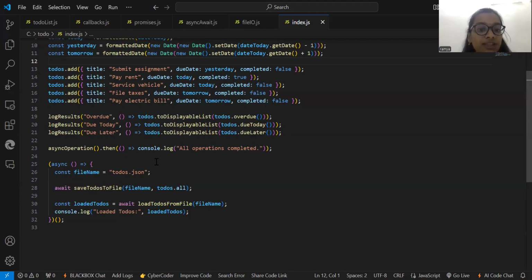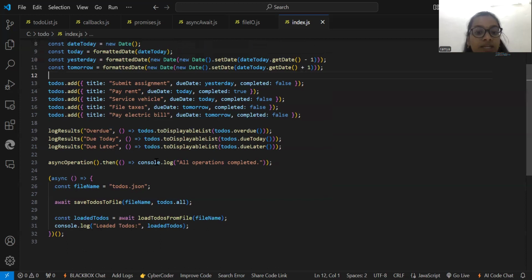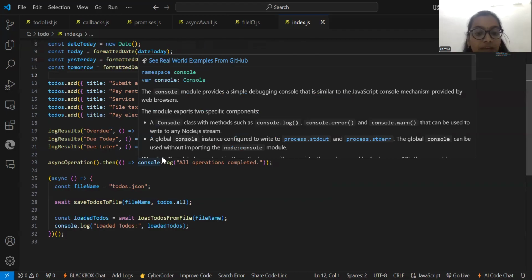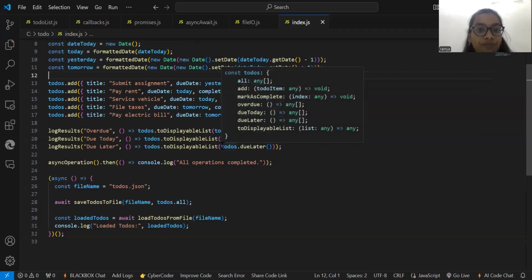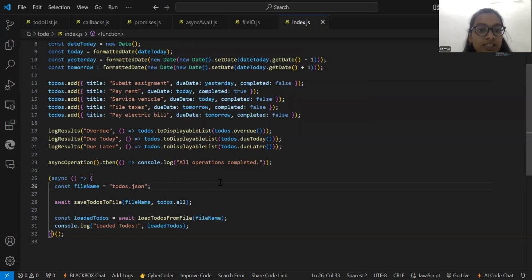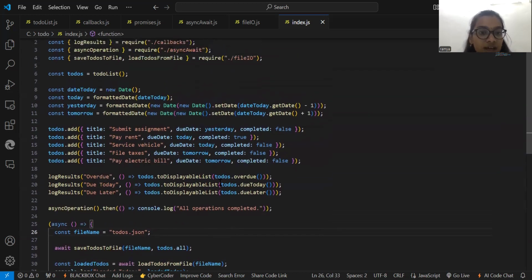Let me briefly explain all these topics. Closures: it encapsulates the to-do list in to-do-list.js. Callbacks: dynamically process and display to-dos in callbacks.js. Promises: it handles the asynchronous delays in promises.js. Async/await: it simplifies promise handling for sequential operations in async-await.js and file io.js files. This is the code for index.js.